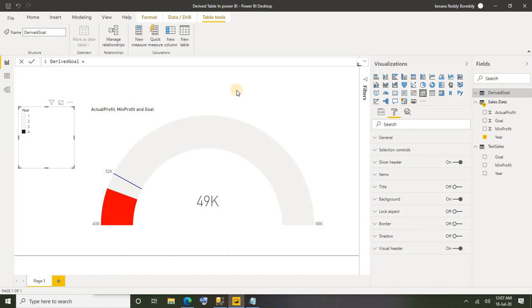In this video I showed you guys how we can create a calculator table by using DAX in Power BI, and how we can dynamically pass minimum value and a goal to the gauge, and also I showed you how we can dynamically change the sentiment of our gauge visual. Alright, so I hope this is clear.